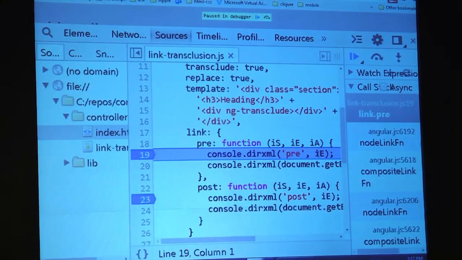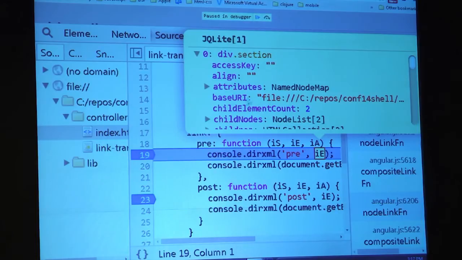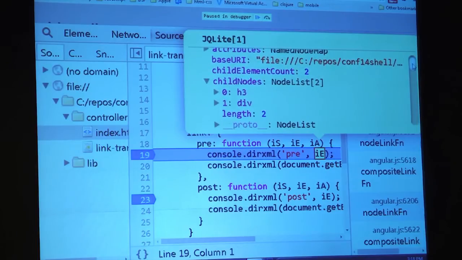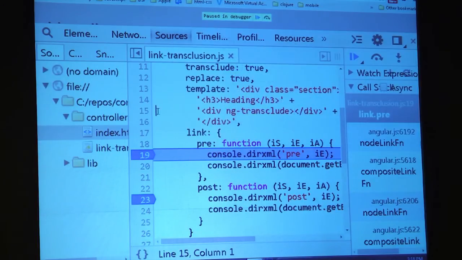What I'm going to see here is this one. This is an instance of the template that I have pushed in. What we have just now said is that in the pre-linking phase, transclusion does not happen. To see that, we go to this one, which says div section. We go to the child nodes. It has two child nodes. One is h3, the first one, and the second one is a div which had that ng-transclude thing, right? Agreed? Anyway, it's right. And so I'm in the pre-linking phase.